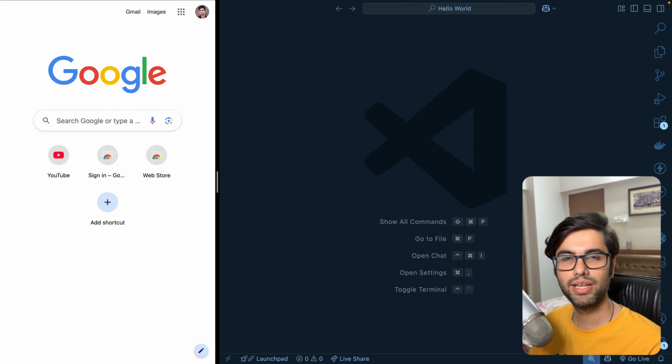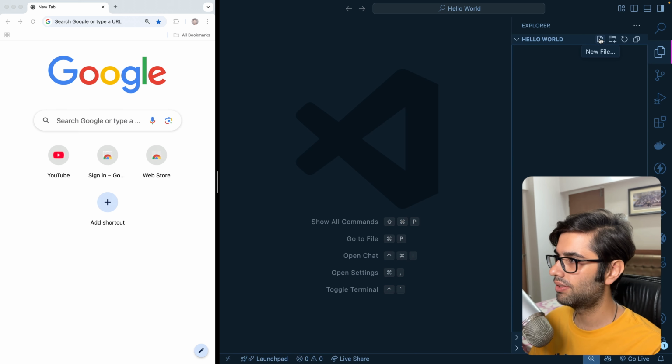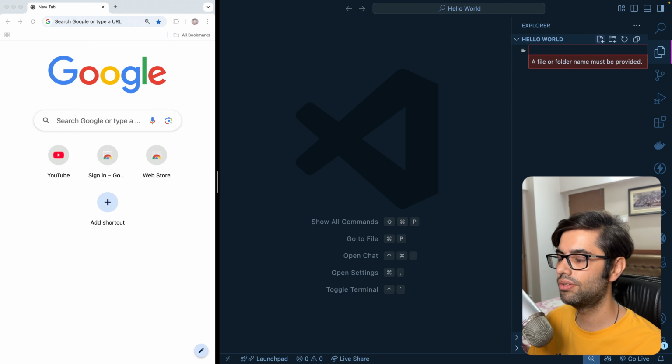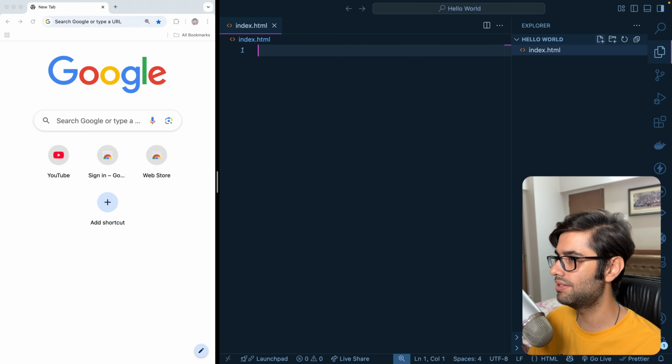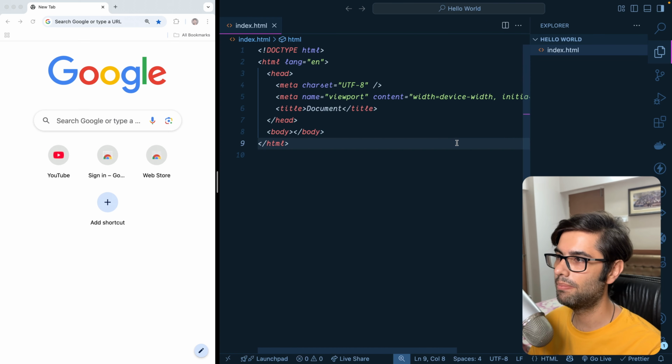To create your very first web page, all you need is a browser and a code editor. So we are using Google Chrome over here and VS Code as our code editor. We will create a new file by clicking on this new file icon. In order to create any HTML page, you can give it any name and it should end with a HTML extension. And let's type exclamation and hit tab, and this will give you a template for a standard HTML document.